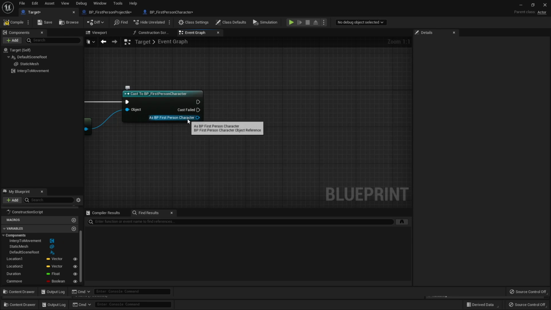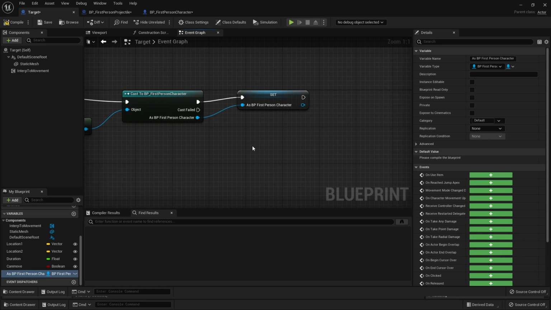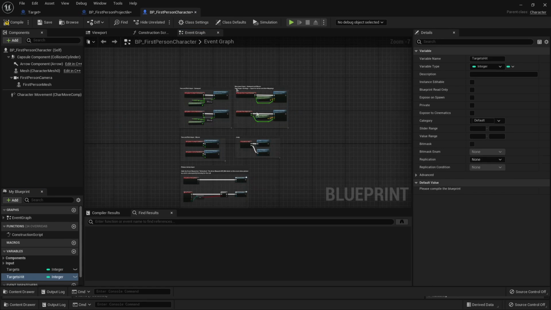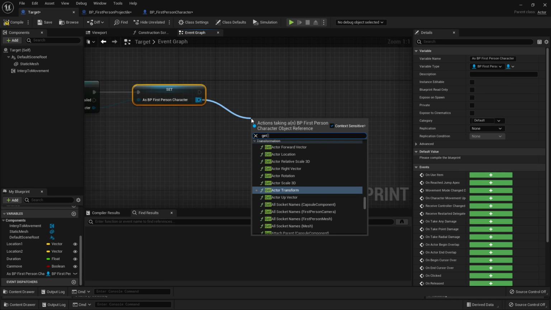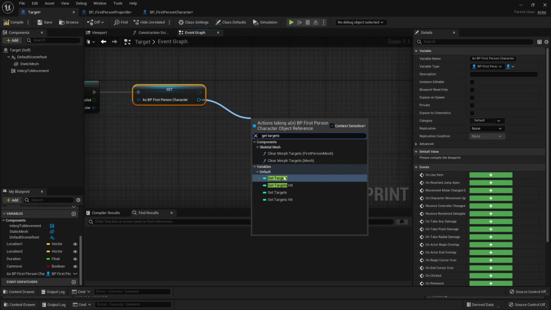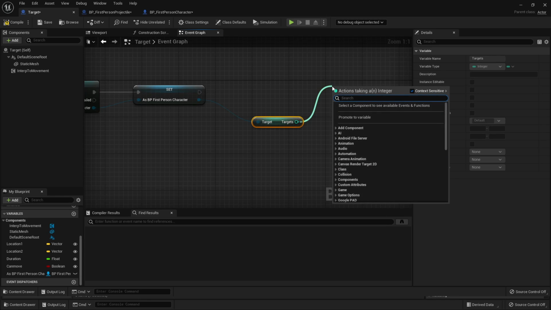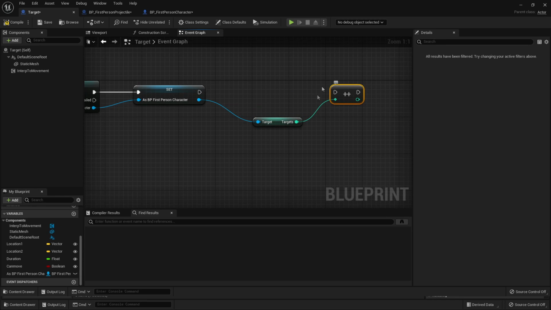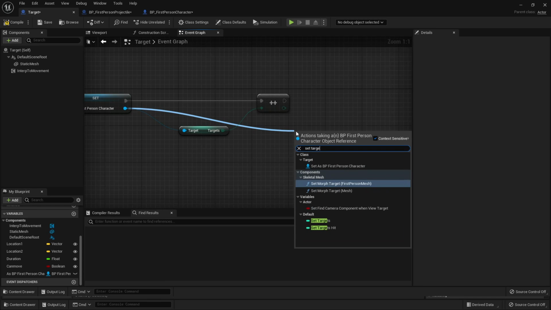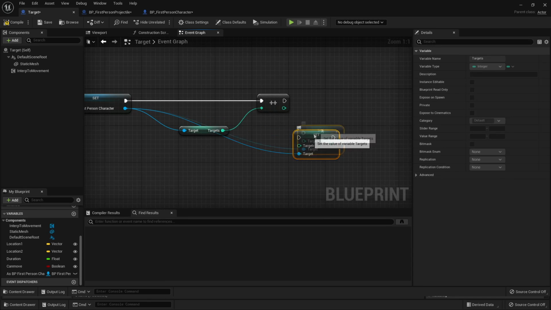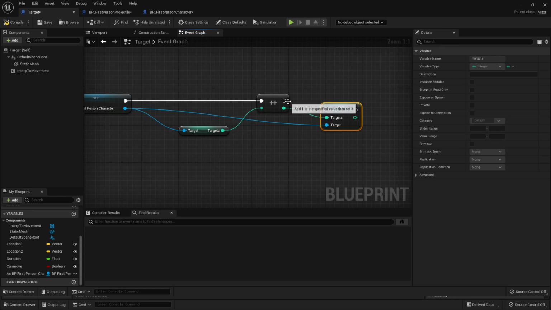and then what we're going to do is just right click on this as BP first person character and promote it to a variable. That way we'll be able to reference the first person character if we need to, and then from here we can just get the amount of targets that they have, and then just drag up here and look for increment int. This will basically increase this number by 1. And then we want to drag off this as first person character, look for set targets, and then just hook this into here.